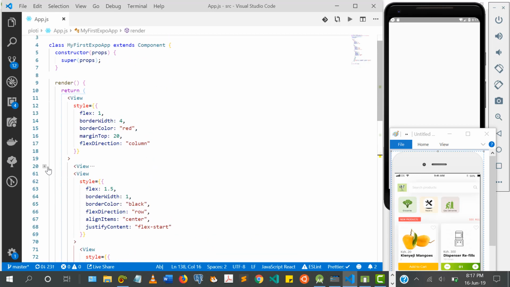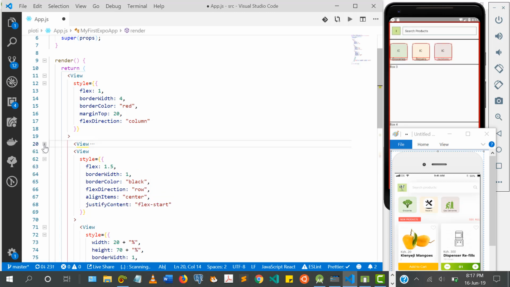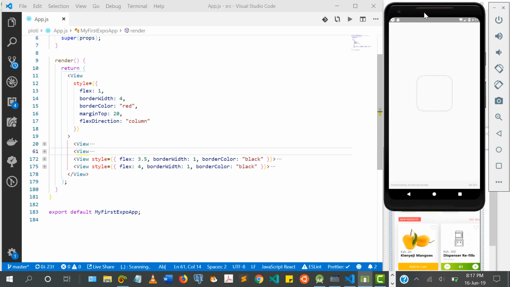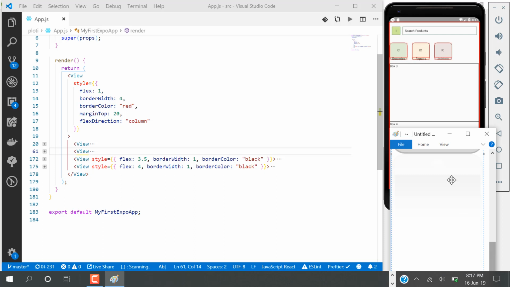And now I can even come and remove this border width for the search bar, and I can also remove the border width of this black part. I usually use border widths a lot just to guide me, but for now we can remove them. Okay, we are proceeding on well.